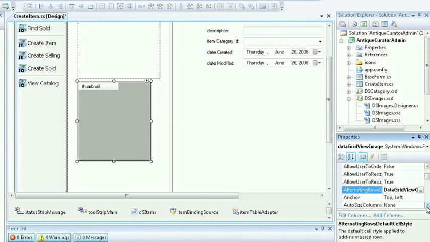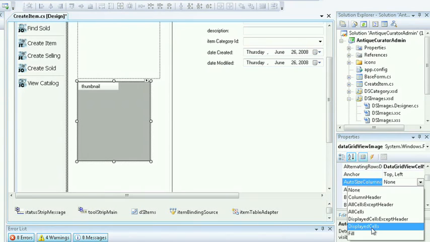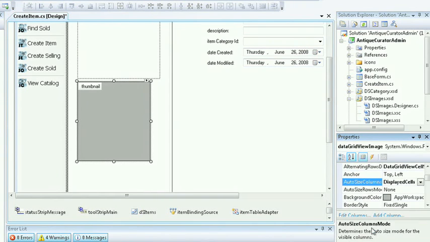Now let's configure a setting for how columns are automatically sized. By default, it's none, so they won't be automatically sized. Let's change that to reflect the displayed cells. Based on the data in the cells that are displayed for that column, the column will automatically resize to fit that data. This makes sense for our images.